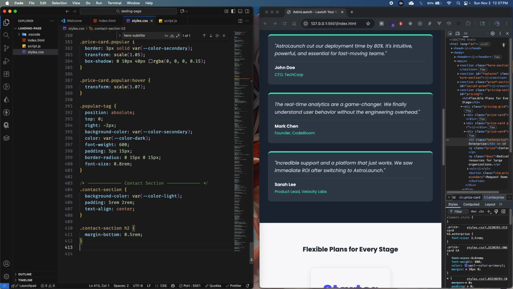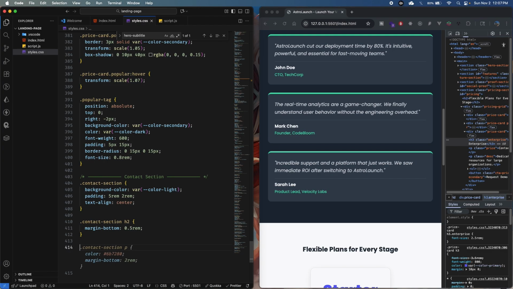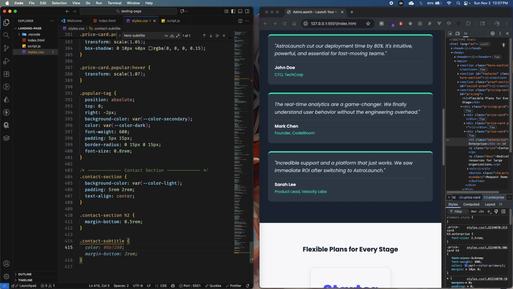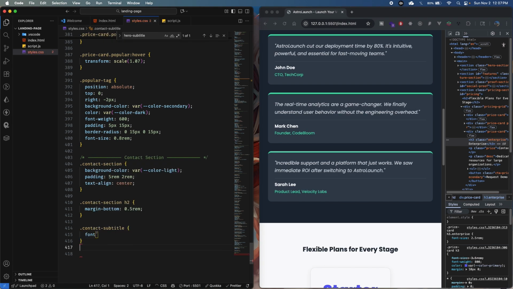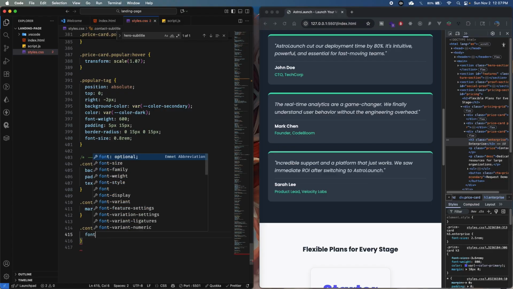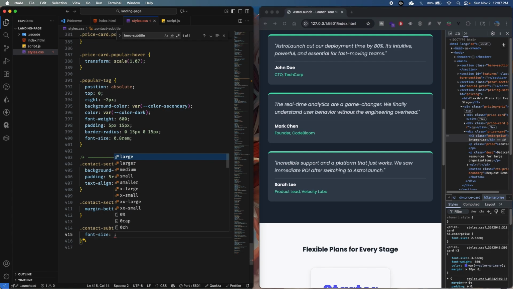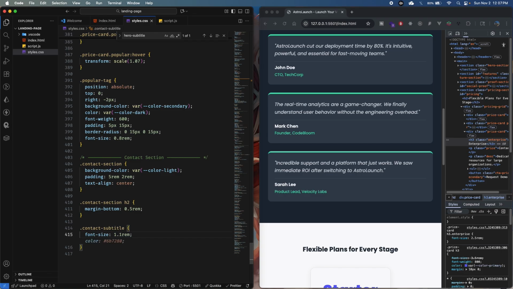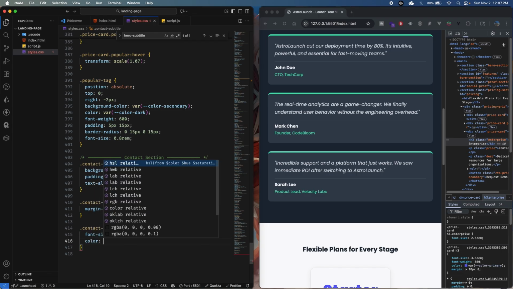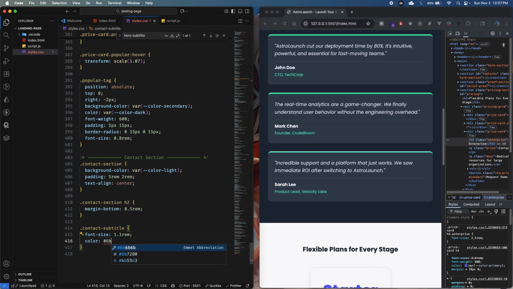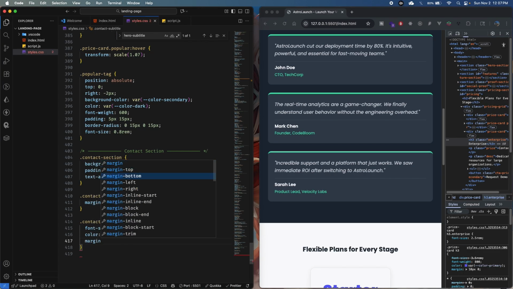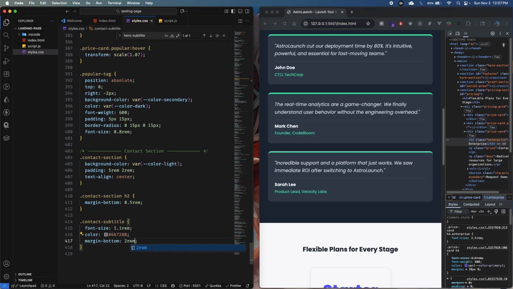Good. Then we want to have some styles for the contact subtitle. So let's put here contact subtitle, and for the contact subtitle, I want a font size. The font size is going to be 1.1 rem. Then the color is going to be 6B7280, and then the margin bottom is going to be 2 rem.